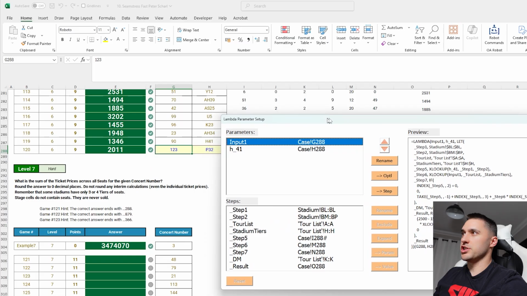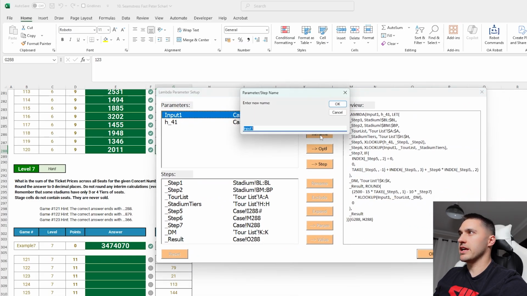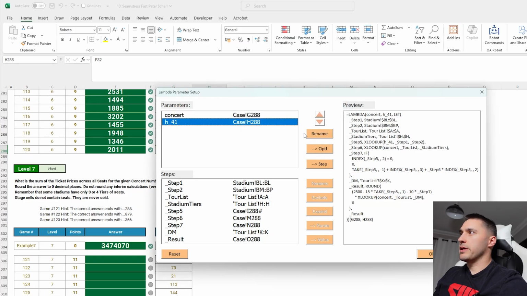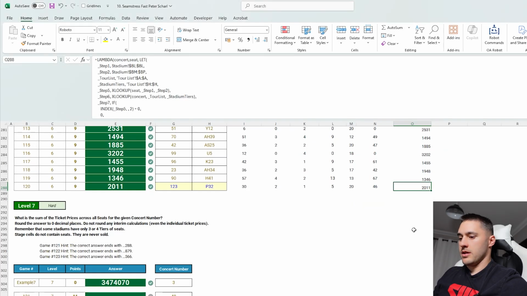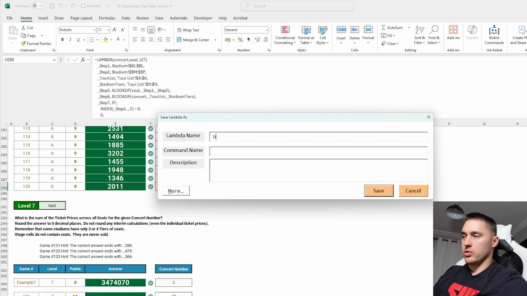And our input 1 is in G, so that's the concert number, so I'm just going to rename that to concert. And then this should be our seat. And then let's save that lambda as, we'll call it ticket price.